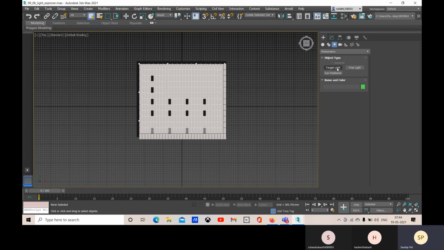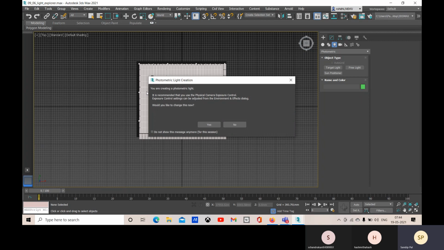Let's choose this target light, and here it's saying that you are creating a photometric light, and it is recommended that you use the physical camera exposure control. The exposure control setting can be adjusted from the environment and effects dialog. Do you want to make this change? No, I don't want to make this change. I will apply the light exposure and everything myself, so I'll click on no.